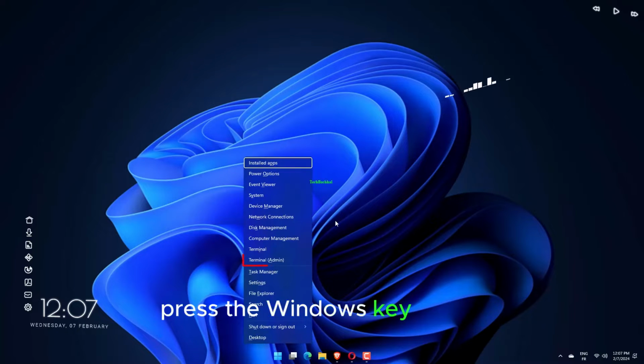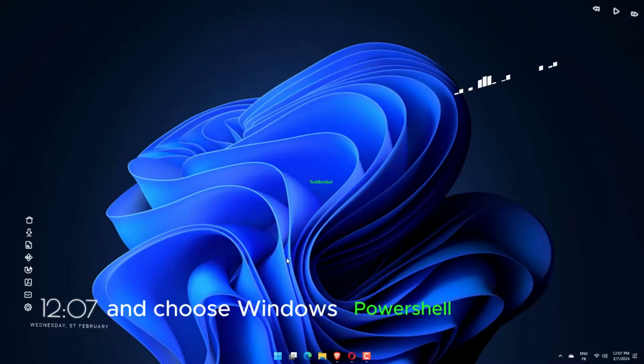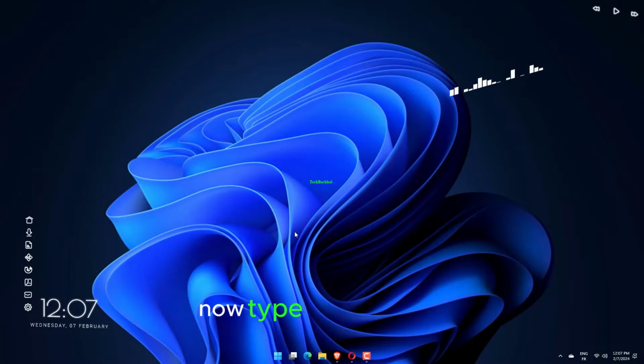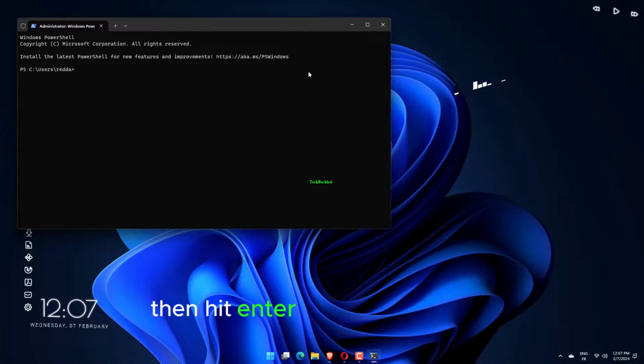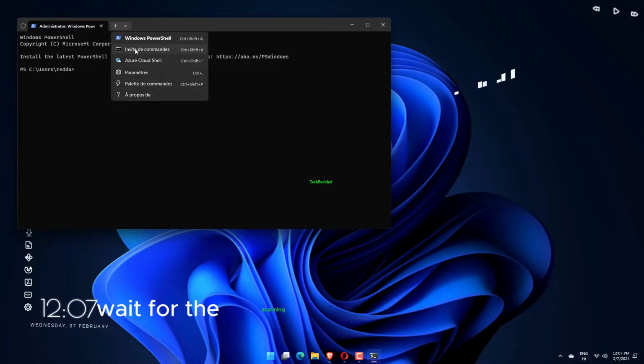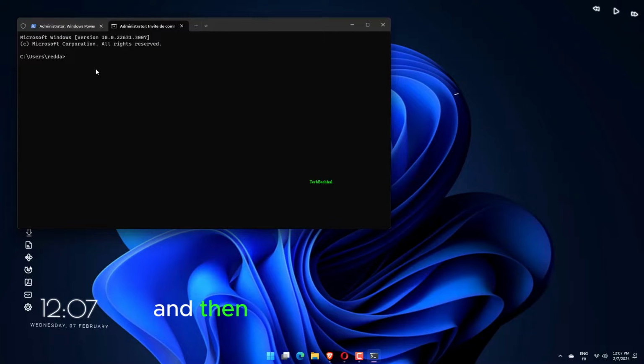Press the Windows key plus X and choose Windows PowerShell (Admin). Now type the following, then hit Enter. sfc /scannow. Wait for the scanning process to complete, and then restart your computer to repair all corrupted files.